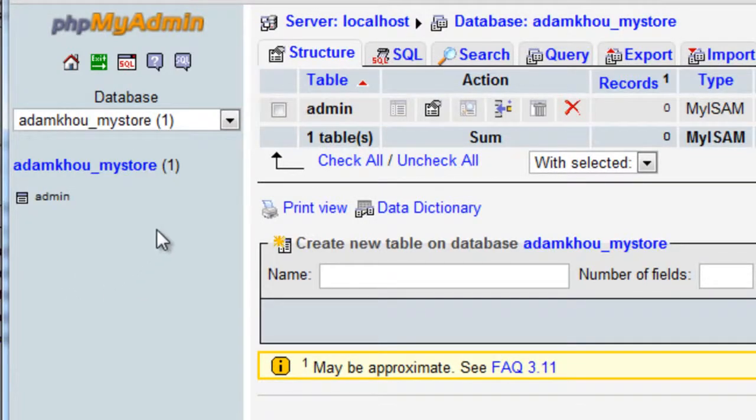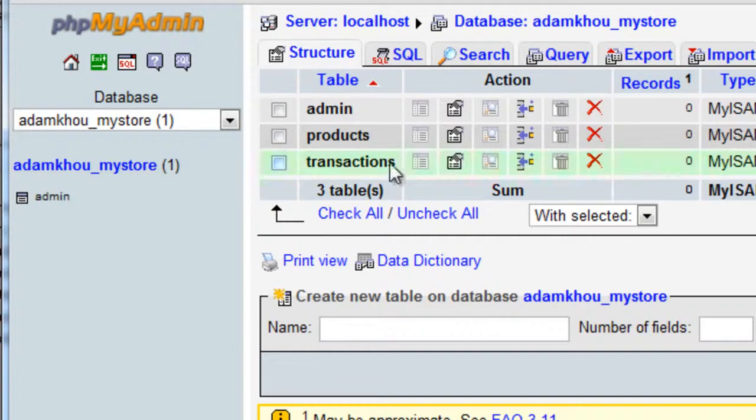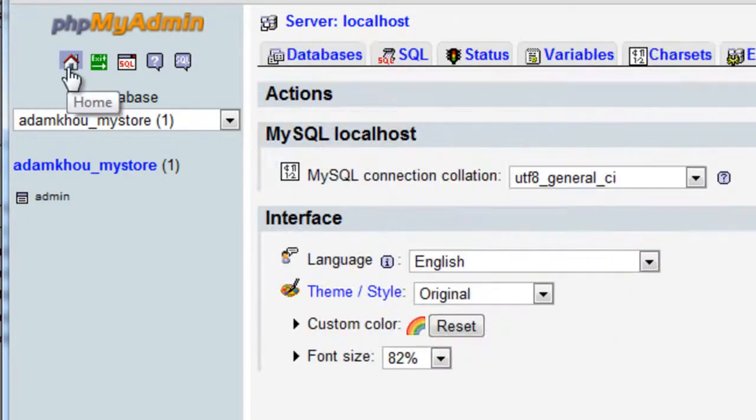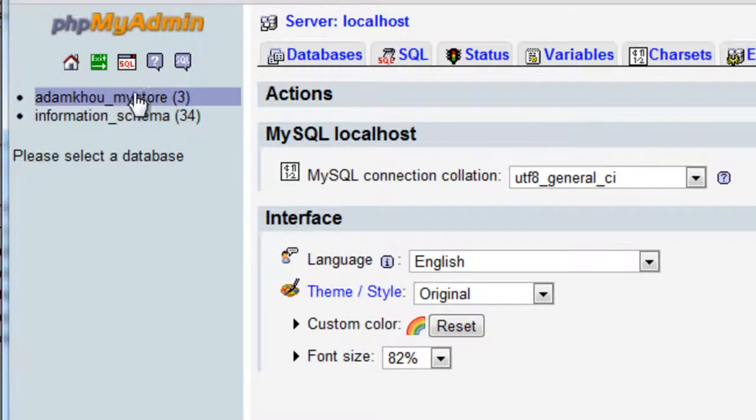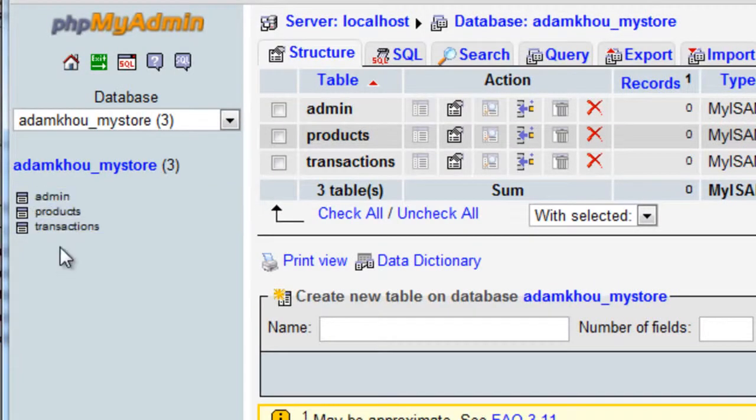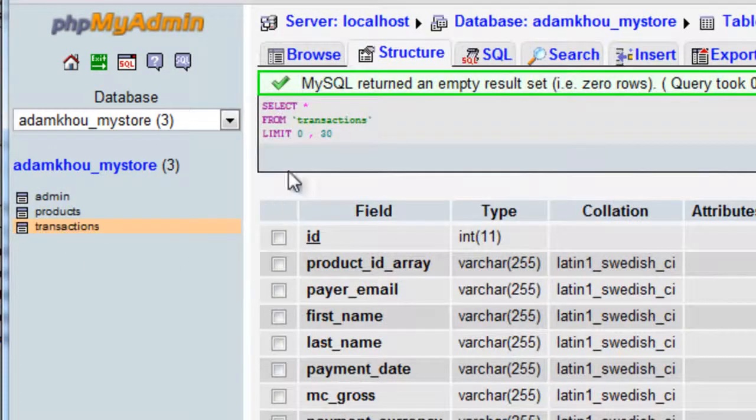So now let's check in phpMyAdmin and make sure. Click on Adam Corey Store here. And there you go. There's your three tables: admin table, products table, transactions table. Let's get these to show up here in the list. And there you go. There's all three. You want to click on transactions to see how the structure's set up. You can see there's nothing in it yet. There's no transactions yet. But it's ready to start storing data.